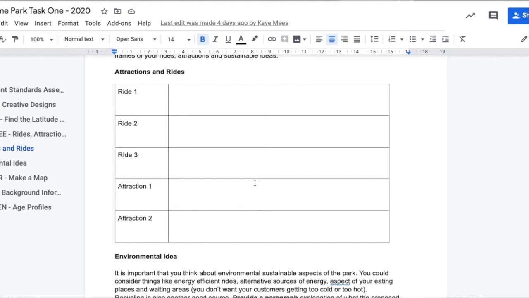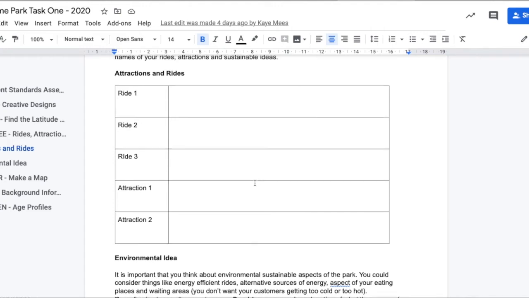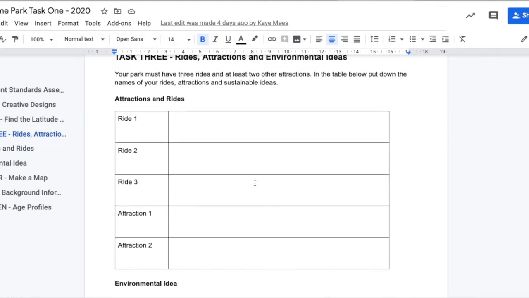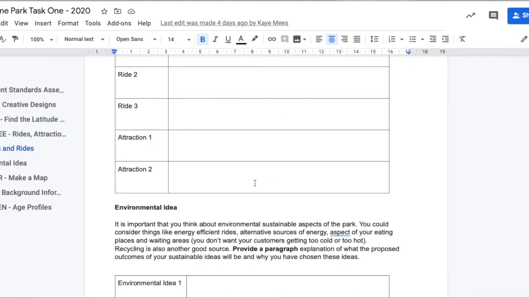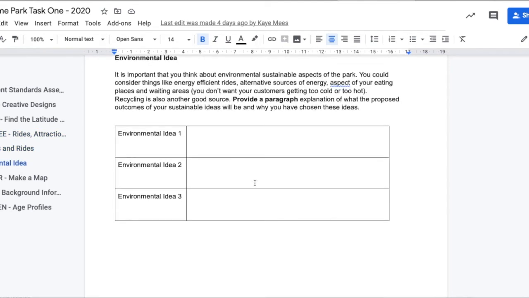Okay, then you need to work out your rides and attractions. However, this could be a little bit tricky to work out before we've done some of the other work that we need to do. So just hold off on that for a moment, put some ideas down, but don't get too attached to them as yet. Because we need to work out environmental ideas. For example, rides take a lot of electricity, and if you're a water park, you're going to need a lot of water. So what are we going to do to manage those resources? We'll be talking about that in class.